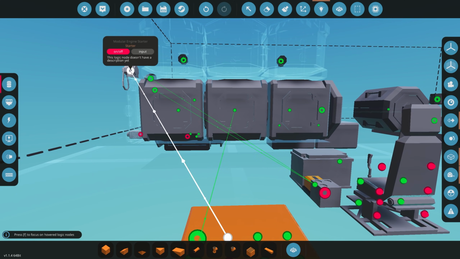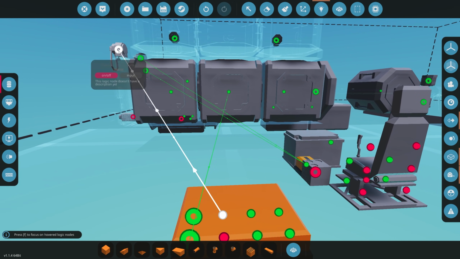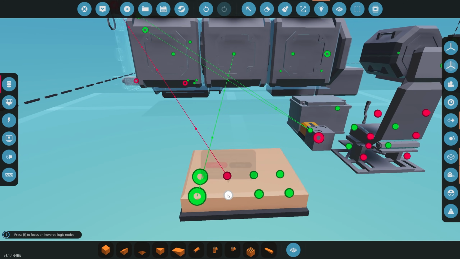If you're not, leave it off. Okay, what this will do is obviously turn the starter motor on when it wants to.